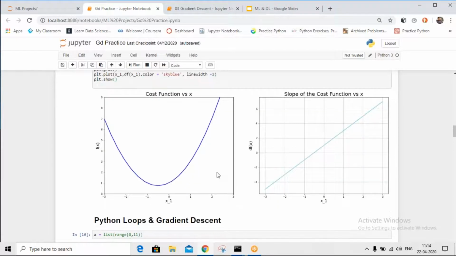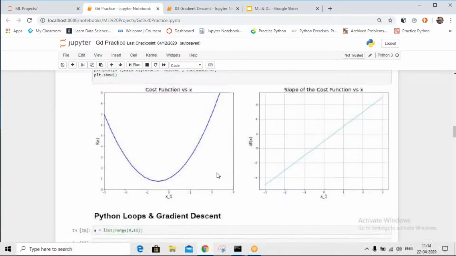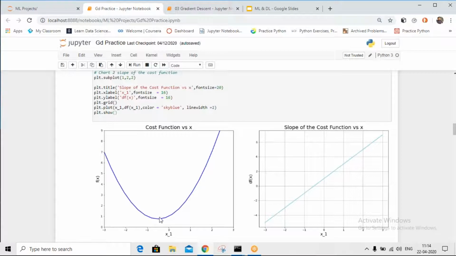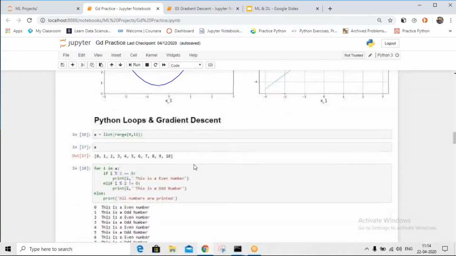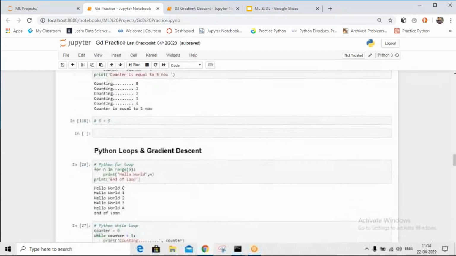Somebody says it's alpha, somebody says it's learning rate. Learning rate, because we are trying to learn a cost function, so we say it's a learning rate. Just give me 1 second. Okay, so yeah, multiplier is done.